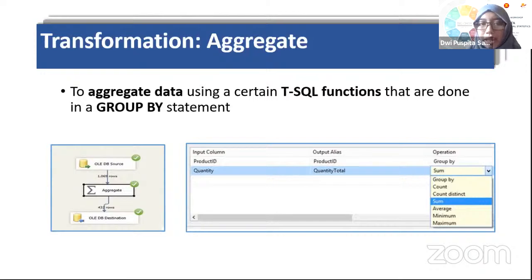And next is aggregation. Aggregation is similar to the functions that you use in data manipulation language. You can perform an aggregation using several SQL functions such as count, count distinct, sum, average, minimum, or maximum. And you can choose which variable is going to act as a group by variable. Usually, as we've learned on day one, the dimension is used for group by and the measures or the values are used for aggregation.